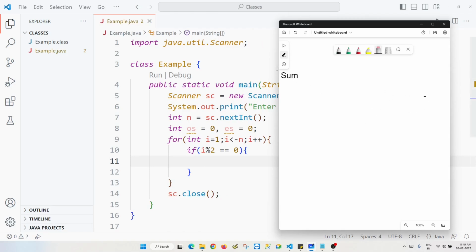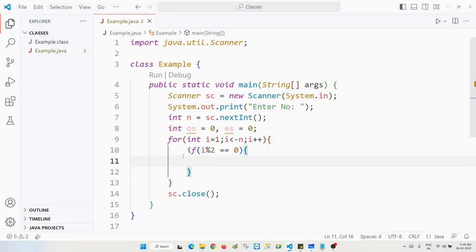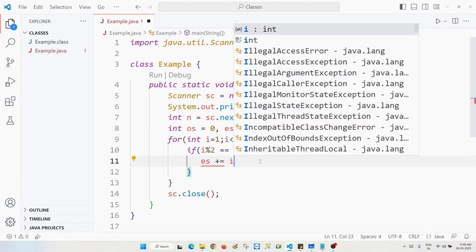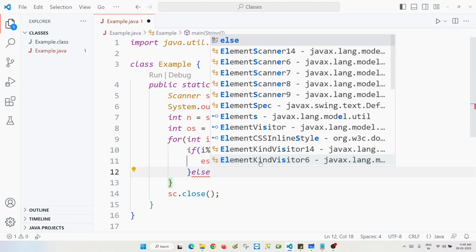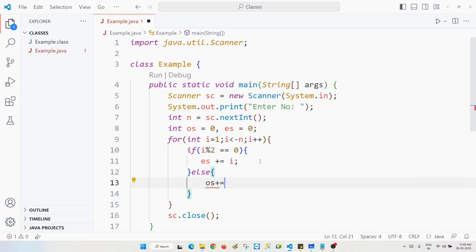Just imagine if you are taking any odd number, say 5 divided by 2. 2 times it will go and the balance will be 1. If you are taking any odd number, you will get a balance of 1. So that logic we are using here. This will be true if i is even, so I can say even sum plus equals i. If it is not even, then of course it should be an odd number, so I can directly add to the OS variable. No need to cross check it again.